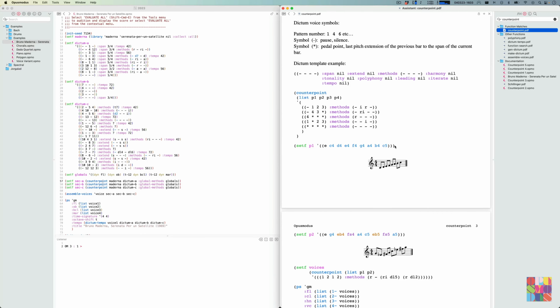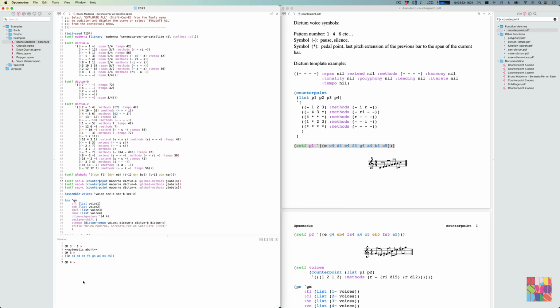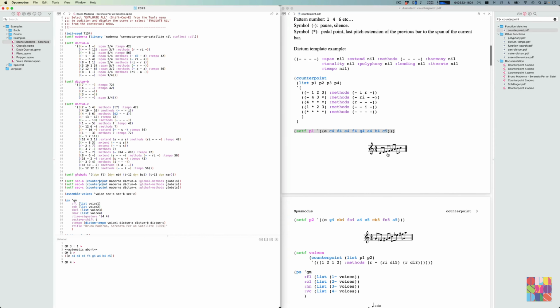And once again, remember that we can evaluate all of this as well. We can see it in the listener. We can also listen to it. We can see it as a score. I mean, we already see the output below here, but that's really nice about these PDF documents, that we can listen to things straight away.